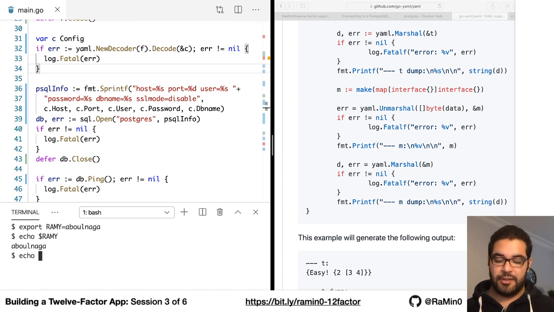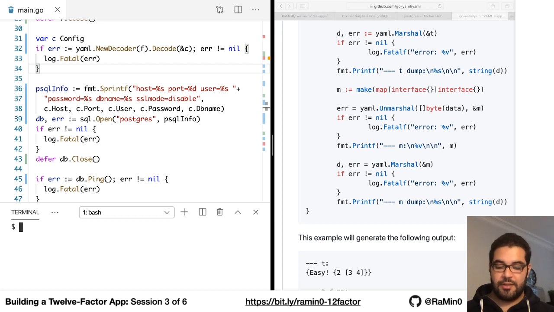If I try printing something else, like foo, it will print out nothing because this variable has not been defined yet. So basically what I can do is export, and for example say DB name equal app, and so on.